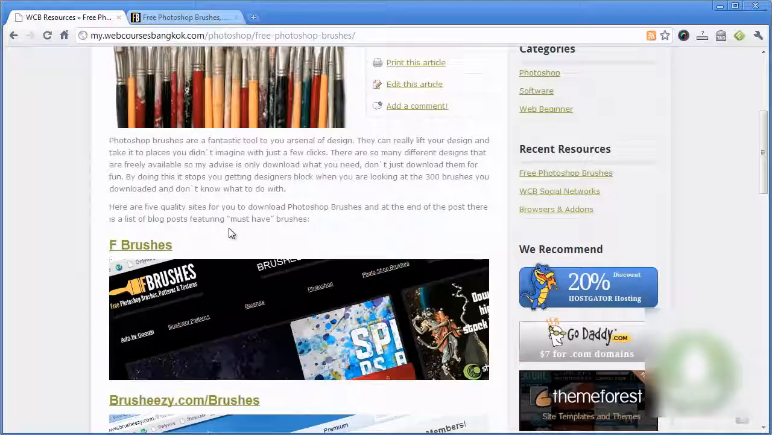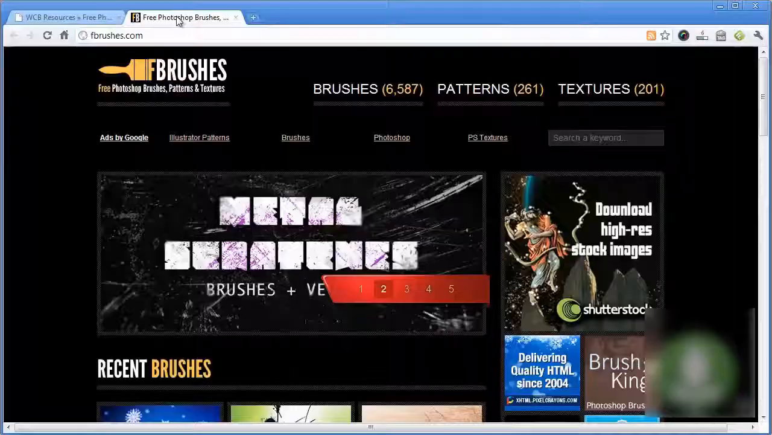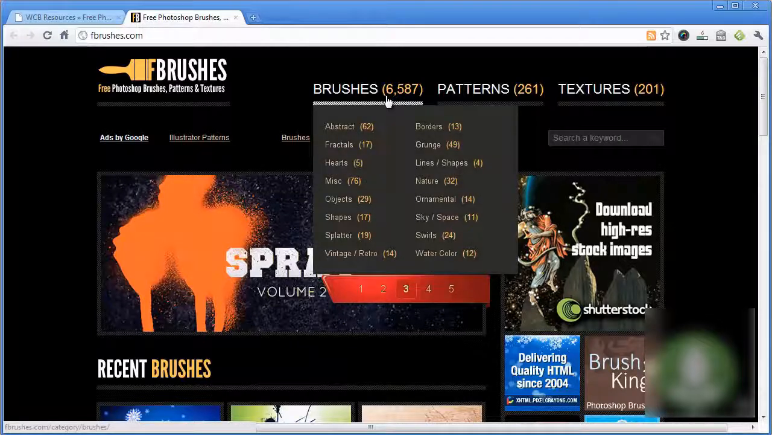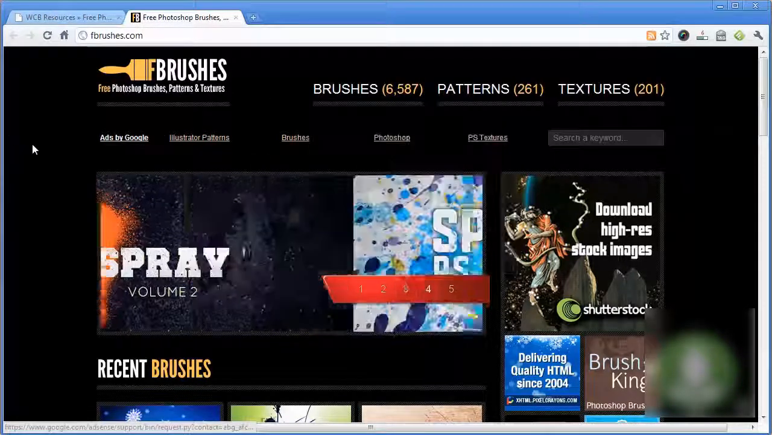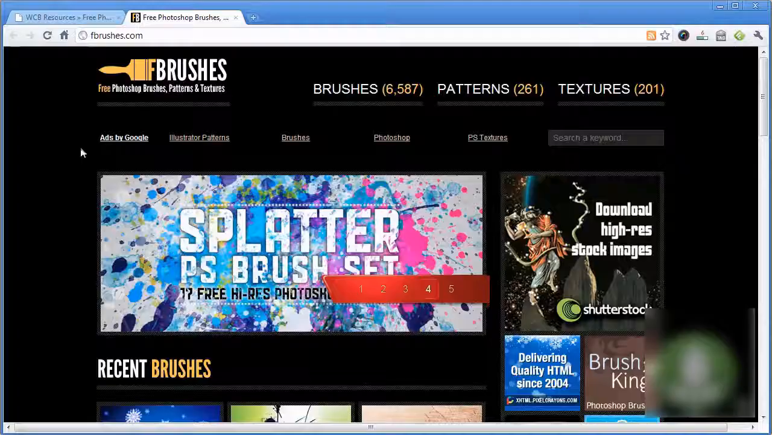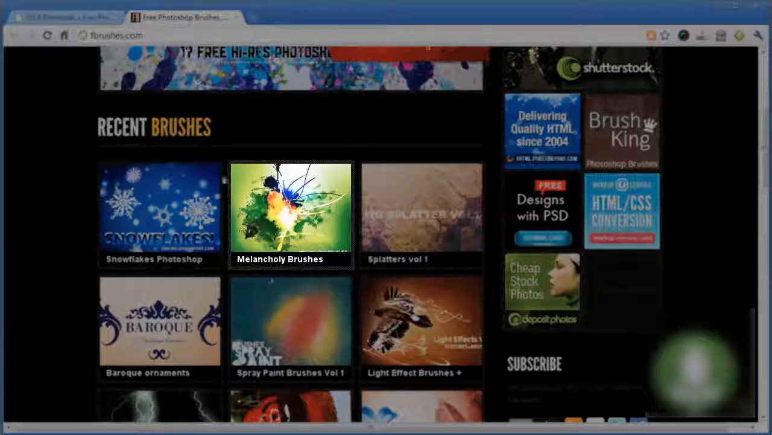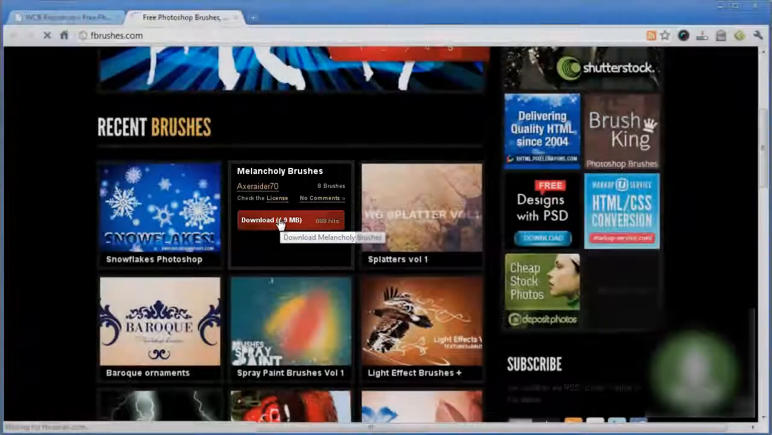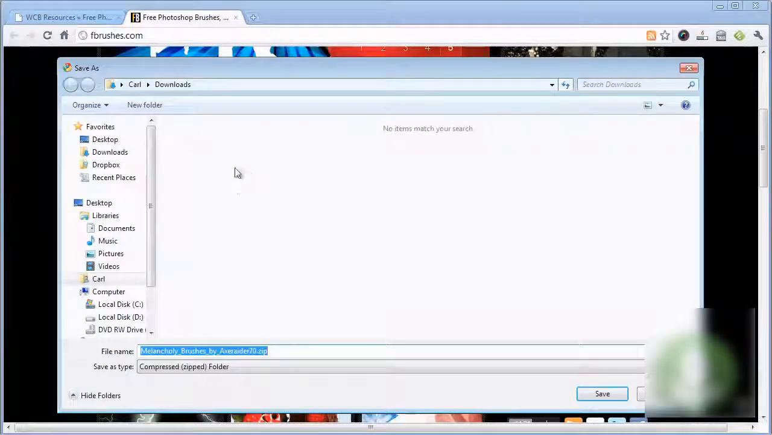Now if I just move down, I'm going to click on the very first one here called F-brushes. Now F-brushes has got some really nice ones and they update them quite regularly, and you can see here at the moment they have over 6,000 types of brushes, so a lot to choose from. The one I'm going to choose is called Melancholy Brushes, so just click on download like that and it'll bring up a choice of where you want to save it. I'm going to save it in my downloads folder. You can save it on your desktop or wherever you prefer.